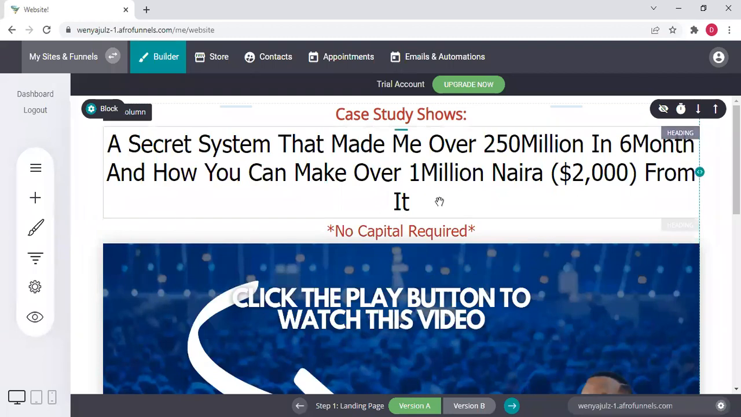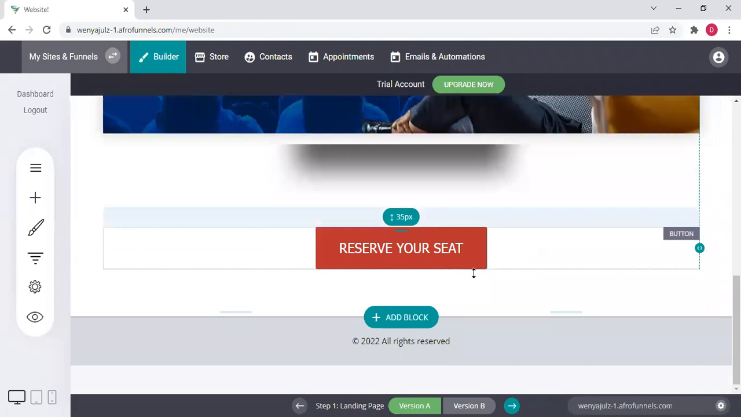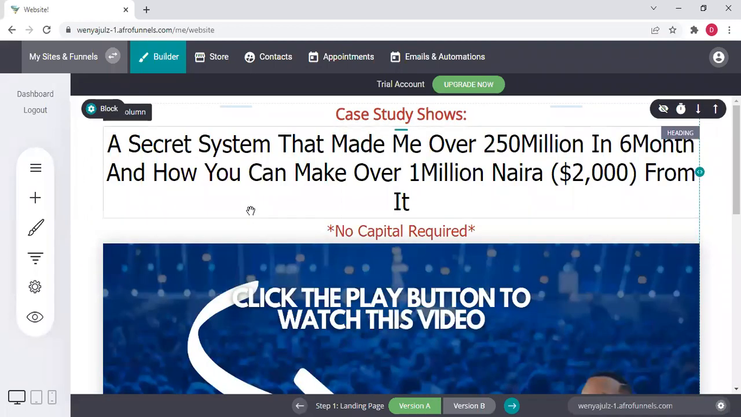Now, you can see everything is here. It's showing a secret system that made me over 2 million in 6 months and how you can make over 1 million from it. So this is the landing page, all right? This is what it looks like when people click on the link. It's going to take them there.